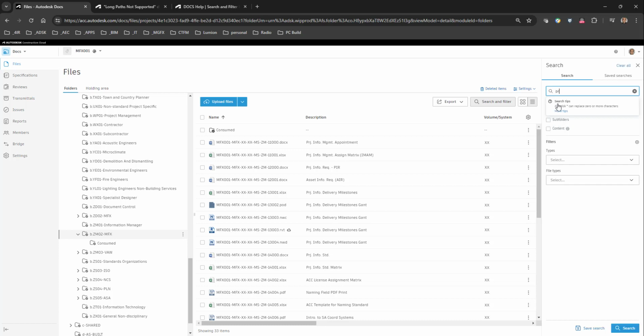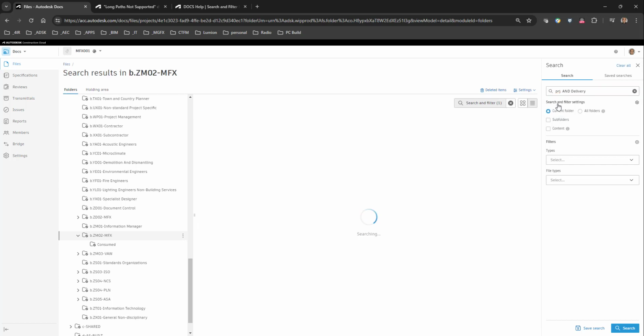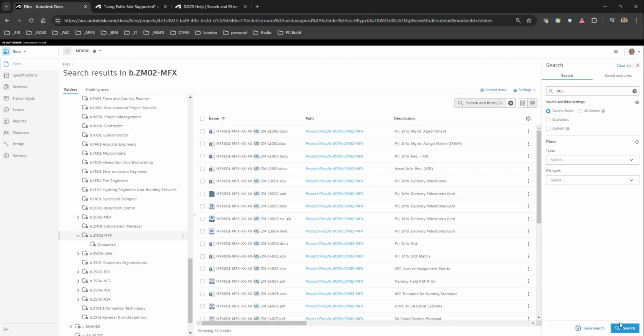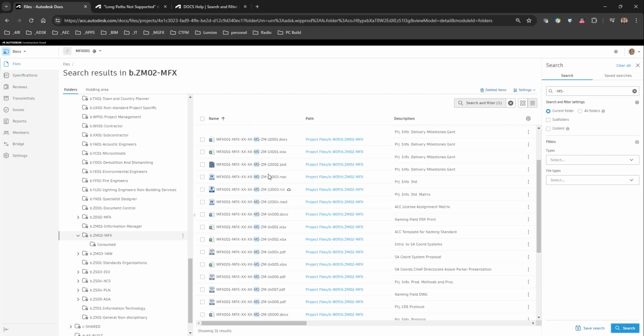So if we find PRJ dot and delivery, let's try that. Alright, so there we can see it found PRJ and delivery, and so we can search through the description. What if we can find anything that is a method statement? Just search anything that is dash MS dash. Let's search. So that we can find all the method statements.